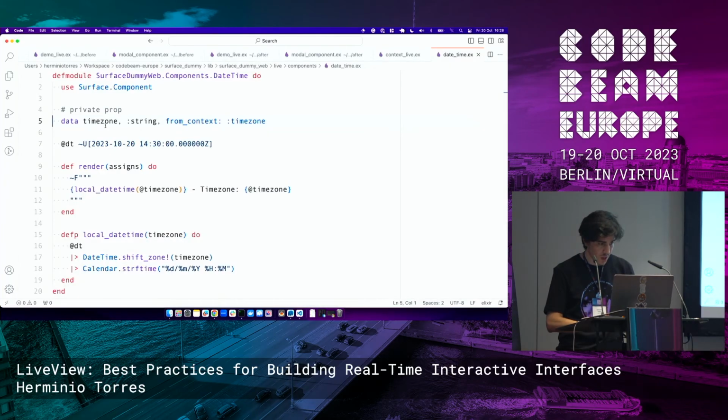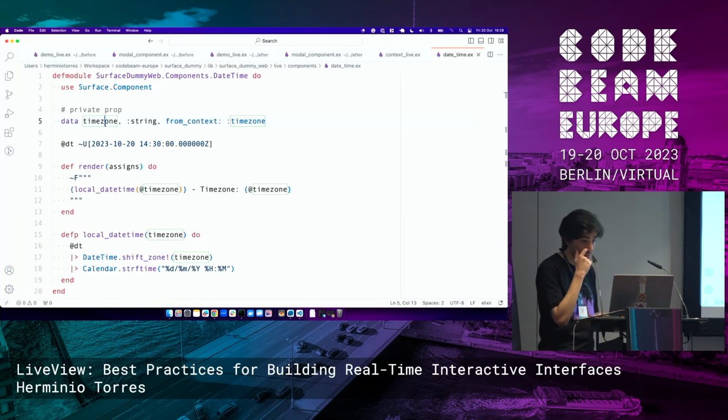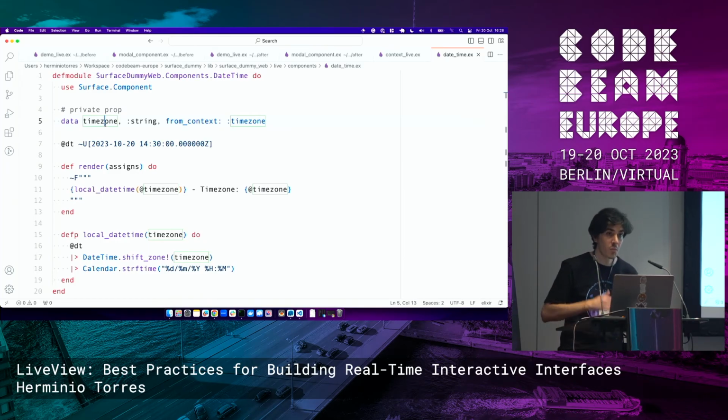and here is how I can use the declarative API to retrieve that information, the time zone, from the socket, from the context. So I don't need to pass it through many components until I can use that information.